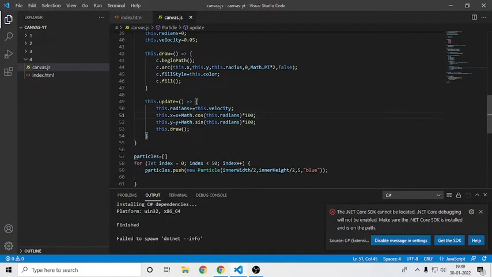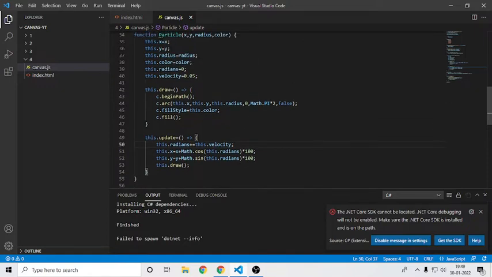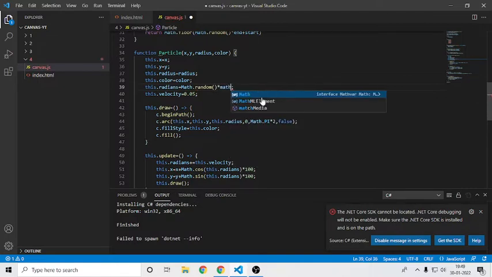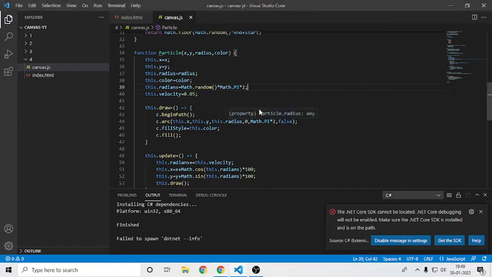And right over here, I will randomize my radians. Here I will say Math.random multiplied by Math.PI multiplied by 2. This will give us the angle of the circle. Now if I refresh, you will see multiple circles going around like that.